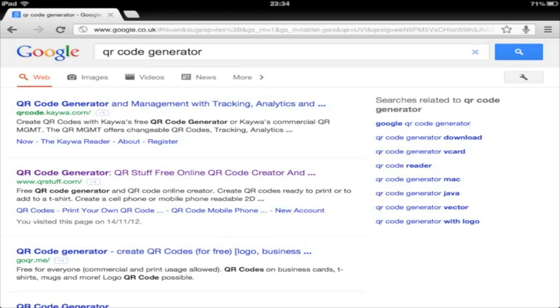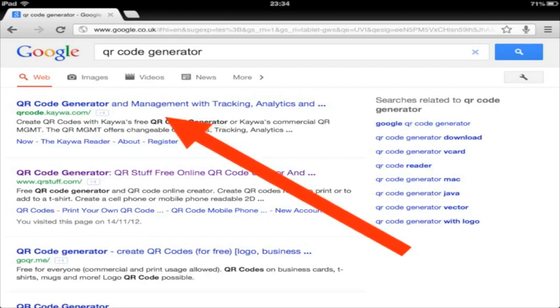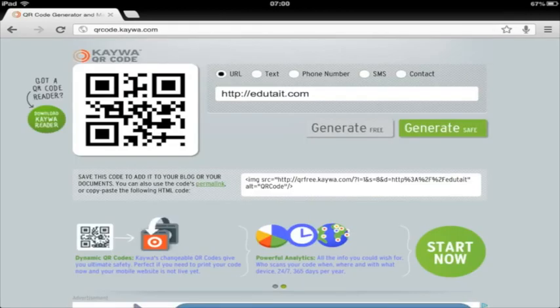Okay, what you'll see here is I've opened Google. You can open any search engine you like. And what we're going to do is I've just searched here for QR code generator. And you can use any of these websites here. You'll see they'll all come up with free tools. The one I've used is this first one here. And if we just click on that one, it takes us to this website here.